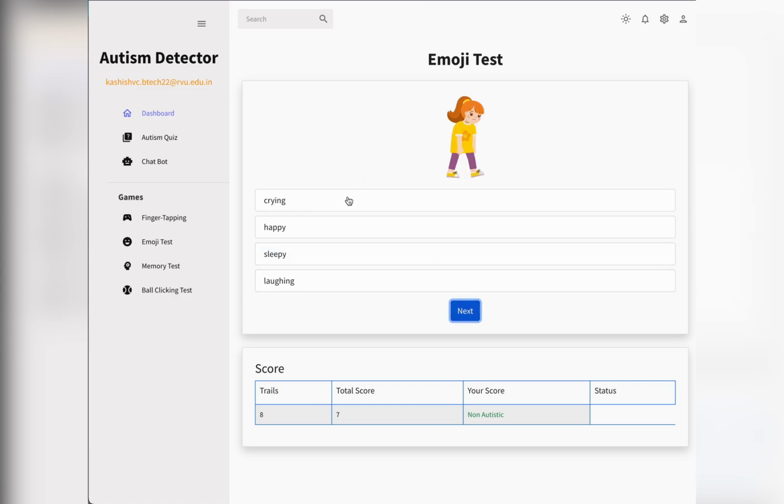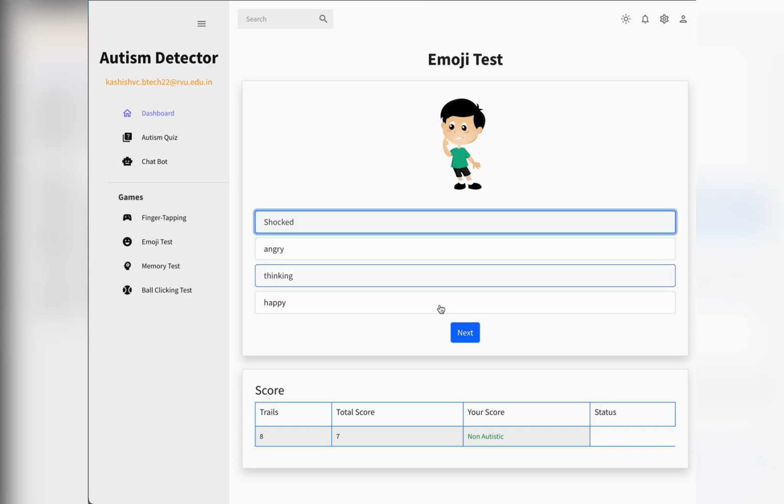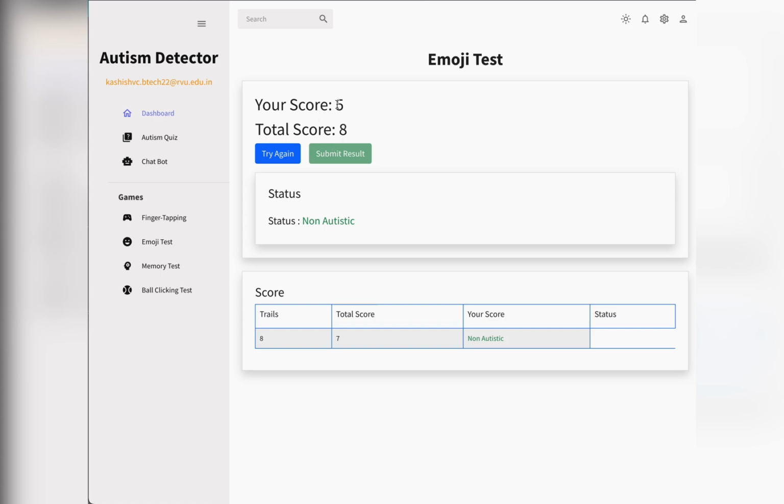This is sad or maybe sleepy if I choose from the options available here, but I don't know what this is. I'm confused, so I choose laughing. And this emoji, this guy is thinking, but I cannot recognize it. I just chose shocked. So my score was 5 and the total score was 8.